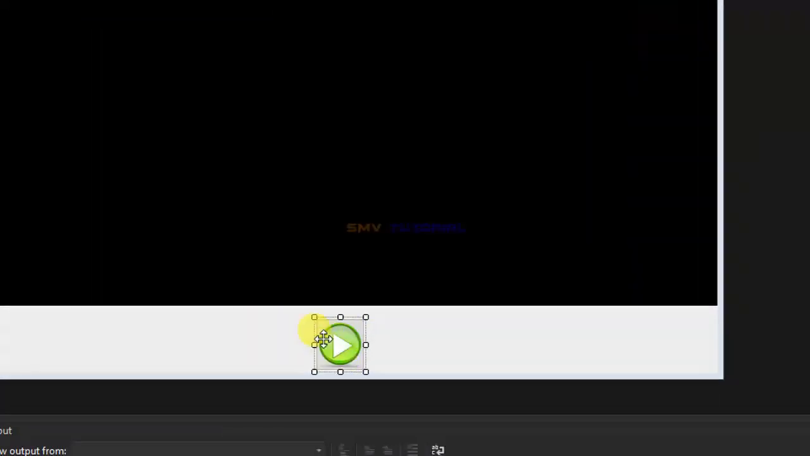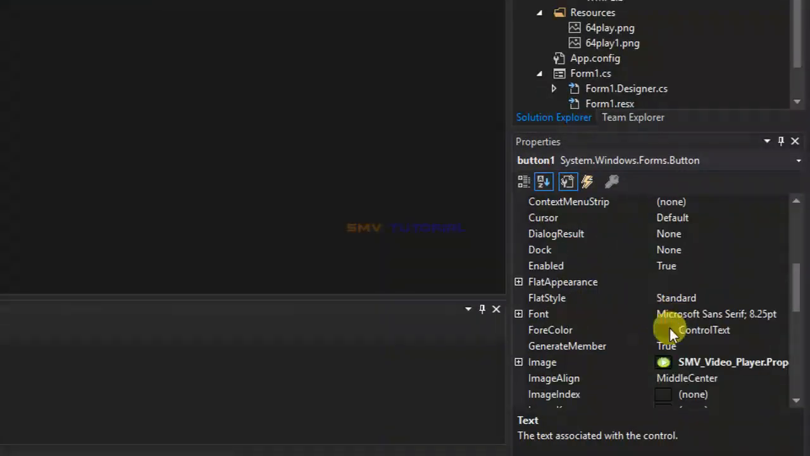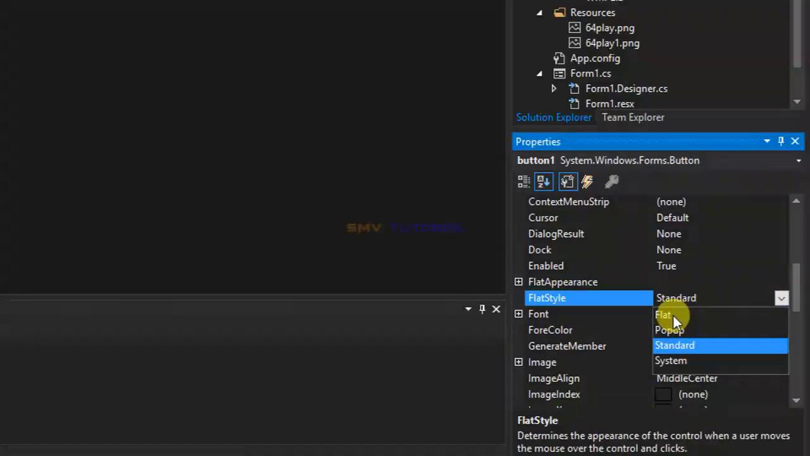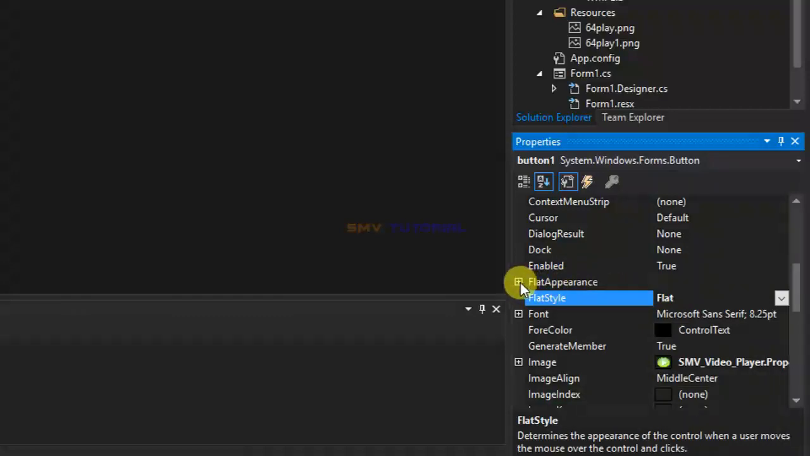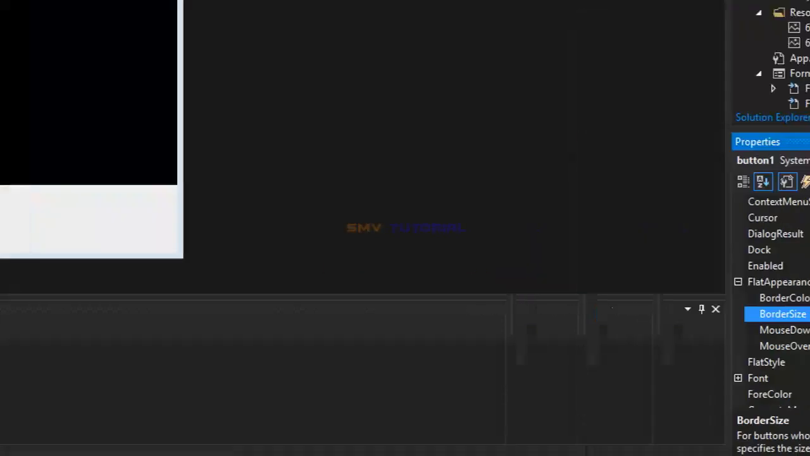The image is applied. Next, this is a square. How to remove the square? Go to property and search flat style. Click flat style and select flat, and flat appearance. Click this plus checkbox and border style, remove and apply 0. Enter. This square box is removed.